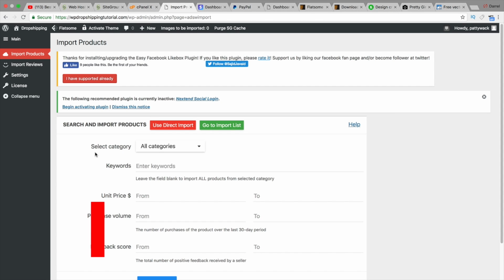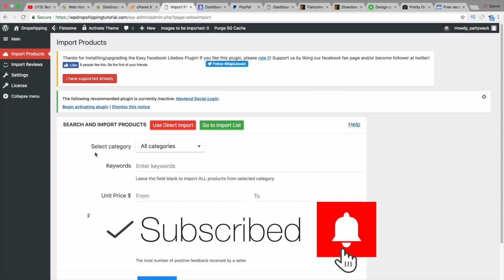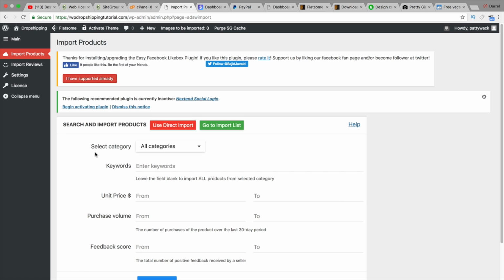Now, right now, I'm at the import products. So there's two ways you can import products, and I'm going to show you both ways, but I'm only going to recommend one. So right here, you can actually import products directly from your WordPress dashboard. However, I don't recommend doing this because there's a much better way, but I'll just show you how you can do this anyways to decide if you want to use this feature or not.